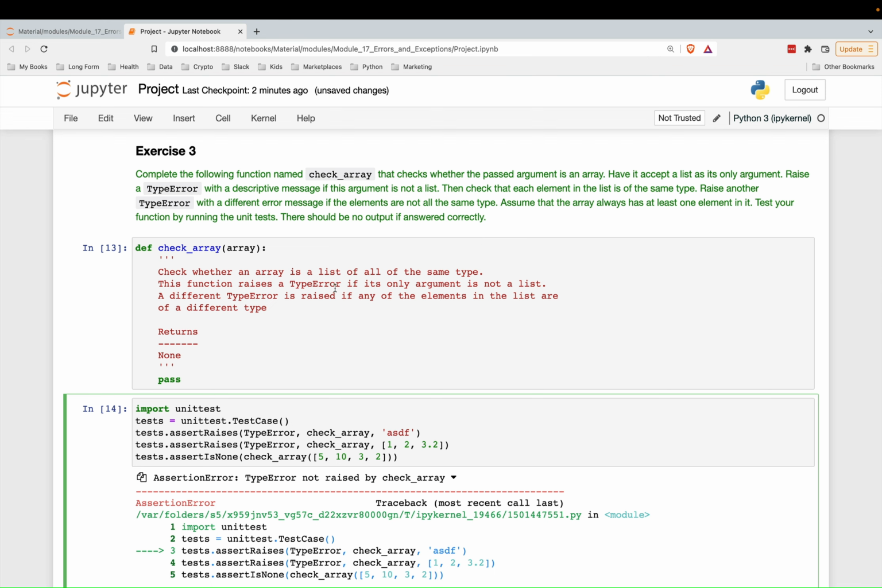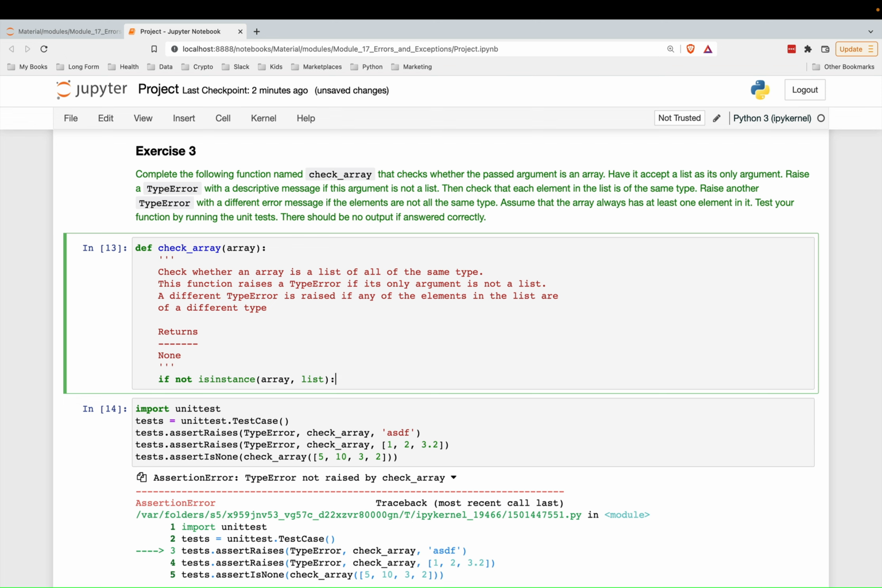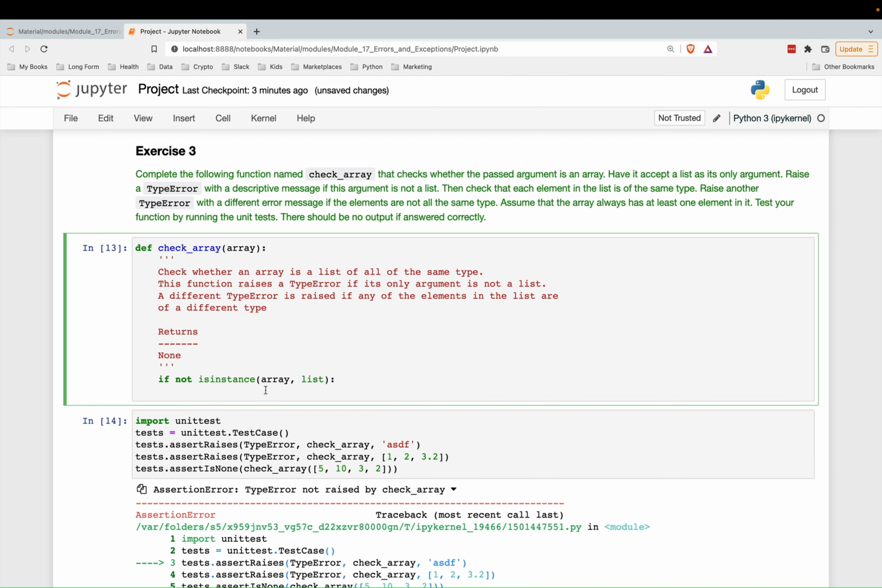So the first thing is raise a type error if the argument is not a list. So we're going to use isinstance. Is the array a list? Okay. If it's not a list. So it's saying if it's not a list, you can almost read this like an English sentence. If not isinstance(array, list).